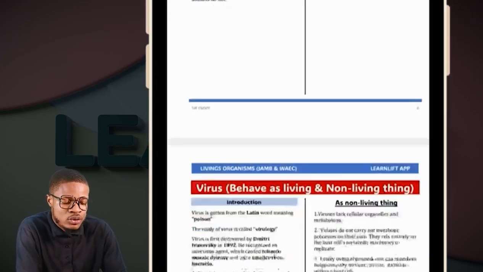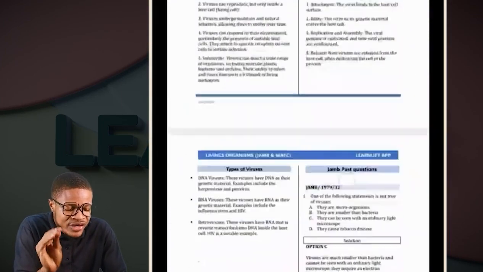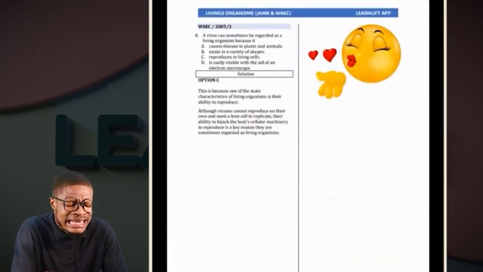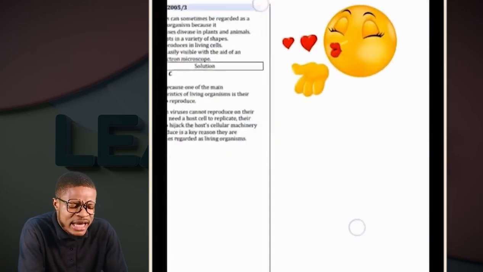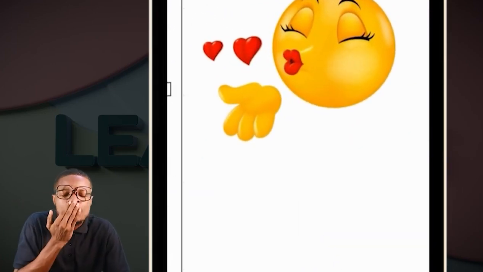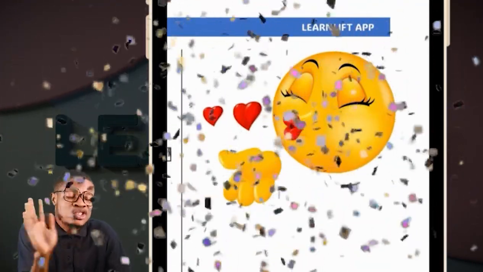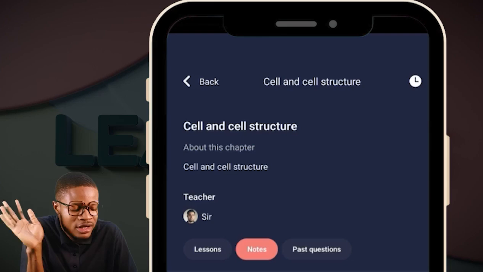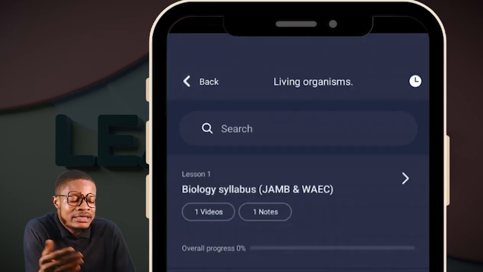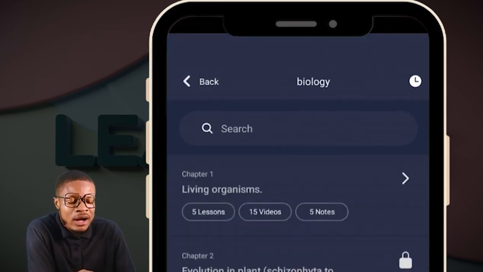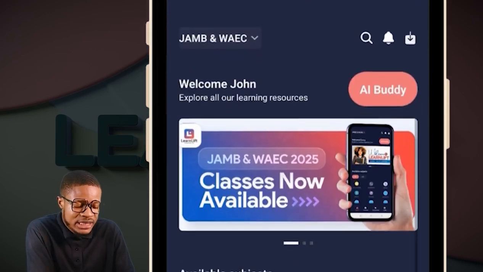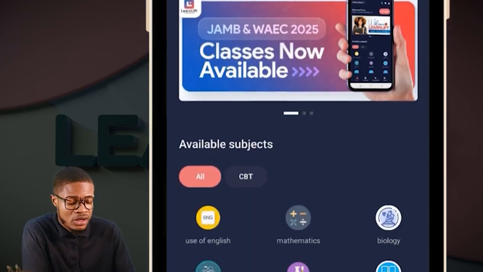You are done with that, you come to the next. You see your notes, everything structured and organized to the core. In fact, at the end of the day, there is a blow kiss for you. You have done well. Everything is structured and organized for you in the app. And you can now choose to say, okay, sir, what about chemistry classes or physics classes? You can do the same. Use of English, all of them, they are there.